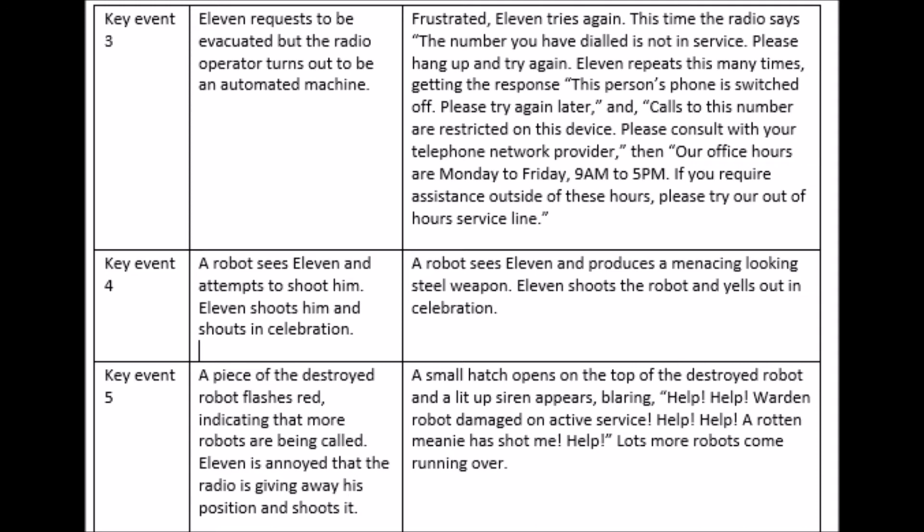Now that's the cause of event 5. Originally, a piece of the destroyed robot flashes red, indicating more robots are being called. 11 is annoyed that the radio is giving away his position and shoots the radio. I've changed that a little bit. A small hatch opens on the top of the destroyed robot and a lit up siren appears, blaring, "Help! Help! Warden robot damaged on active service! Help! Help! A rotten meanie has shot me! Help!" Lots more robots come running over.